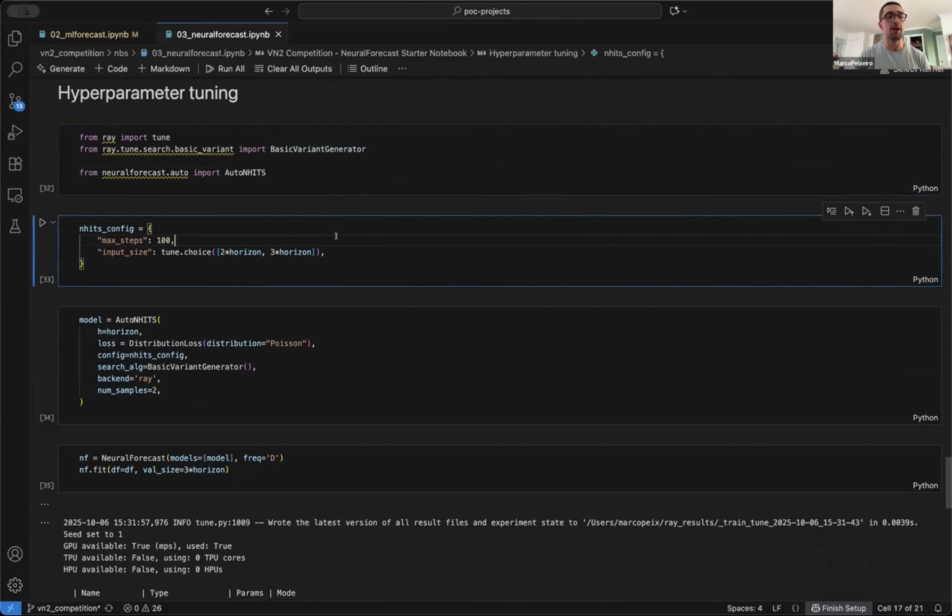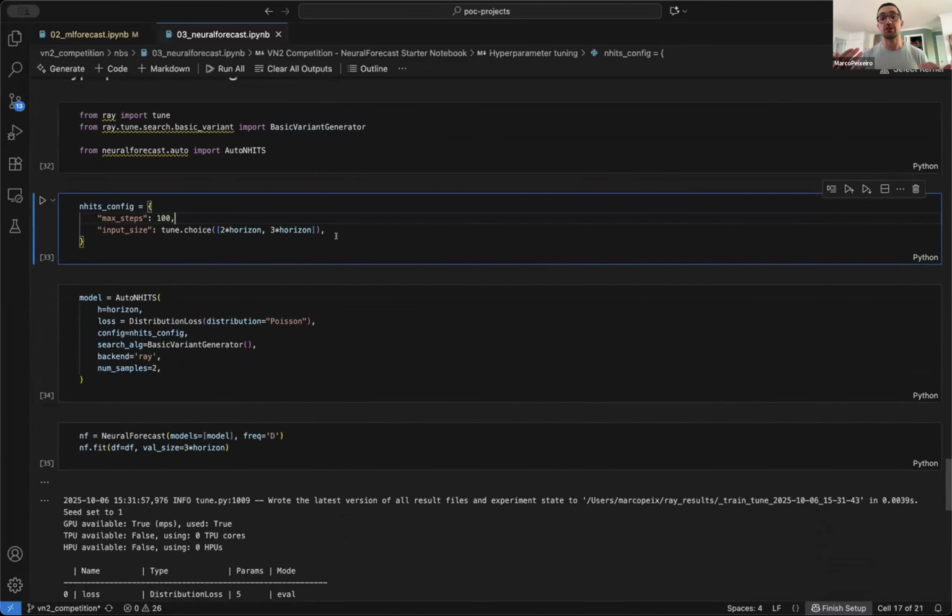So I'm gonna be using Ray, and then you specify the configuration that you wanna search. In this case, I'm using NHITS. So here I put a very simple configuration, again, just for speed. So I'm going to be training for 100 steps, and then I'm just varying the input size between either twice the horizon or 3 times the horizon, okay? Of course, feel free to tune everything that you want.